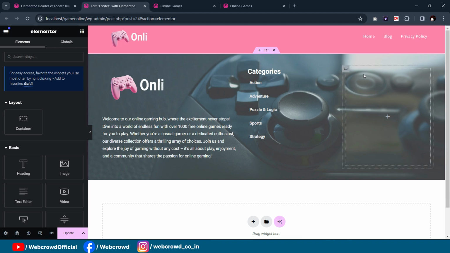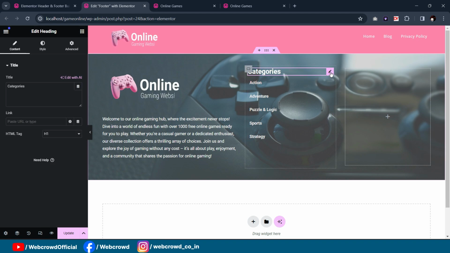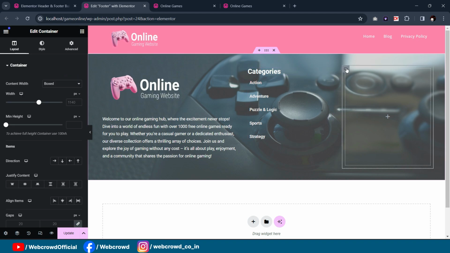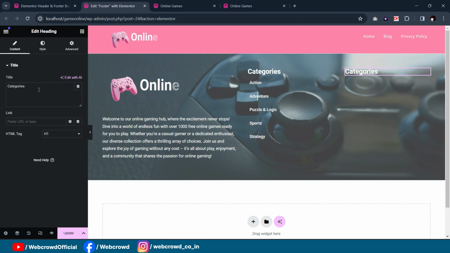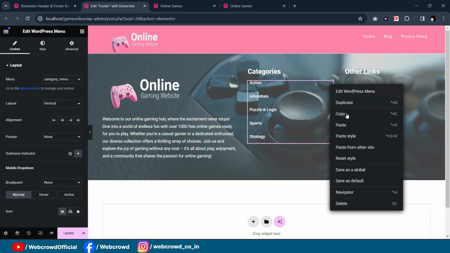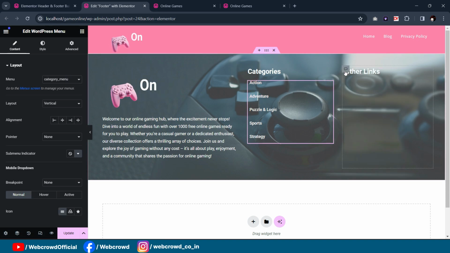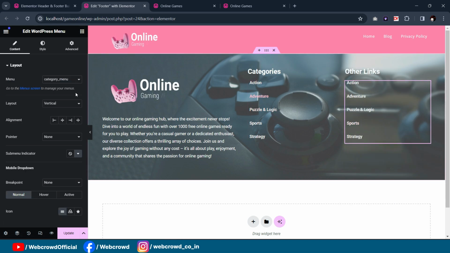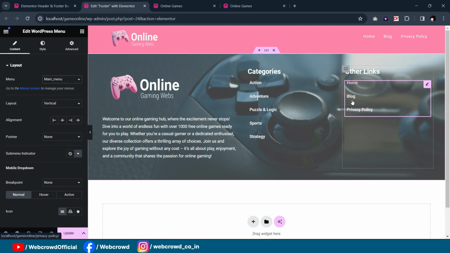Now just copy this category title and paste inside this third column. Okay, and change it to other links. Also similarly just copy this menu and paste here and change its category menu to main menu. Okay, so the rest of all things we do not require to change here.